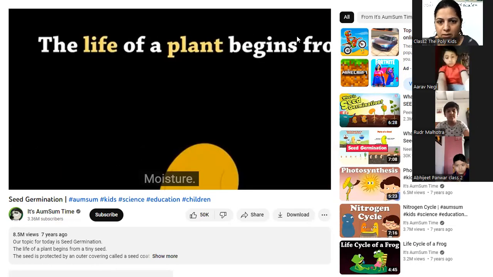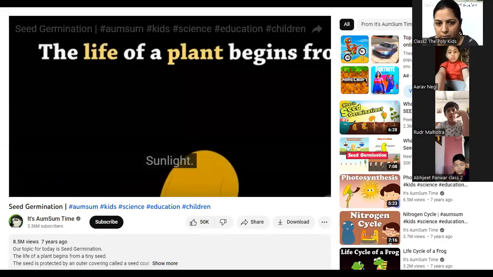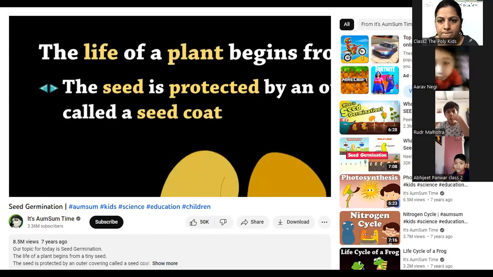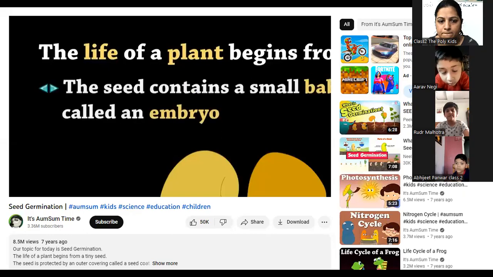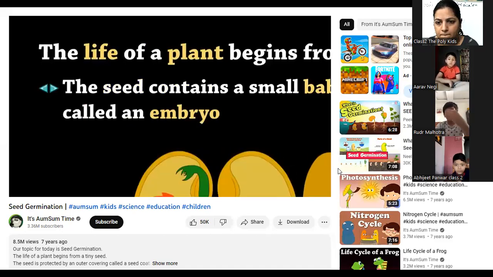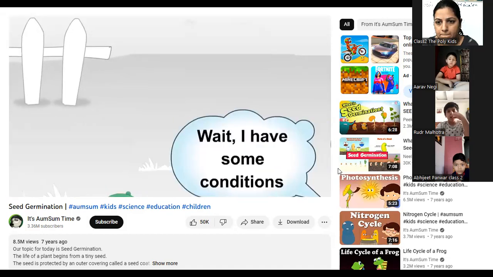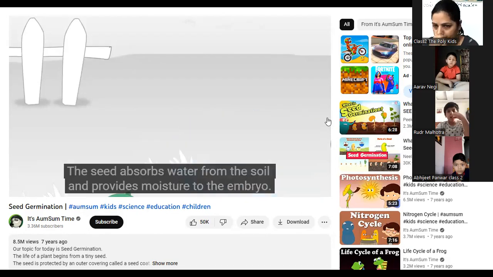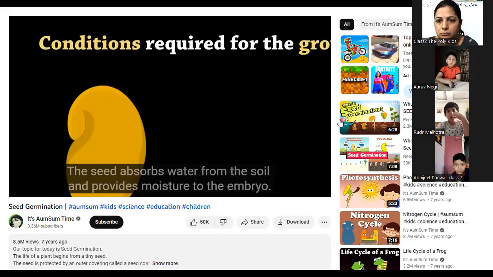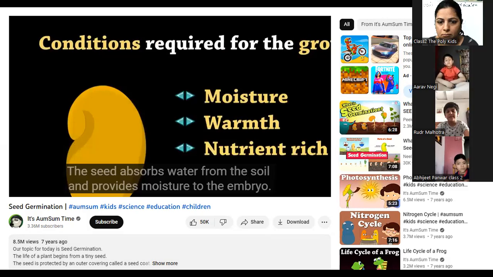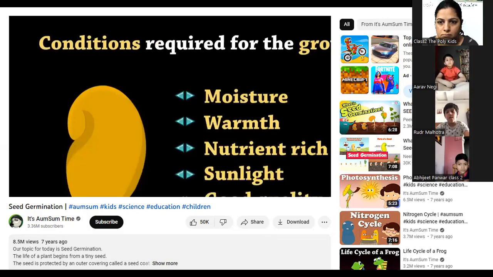The seed is protected by an outer covering called a seed coat. The seed contains a small baby plant called an embryo. Let's sow the seed. Conditions required for the growth of a seed are moisture, warmth, nutrient soil, sunlight, and good quality seed. Once these conditions are satisfied, the seed begins to grow.